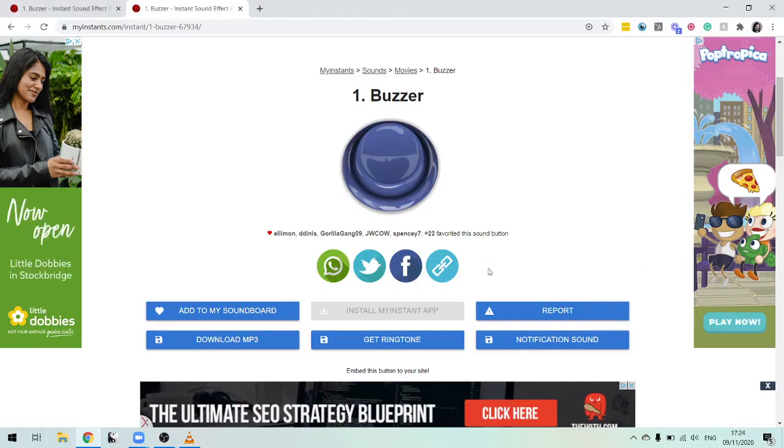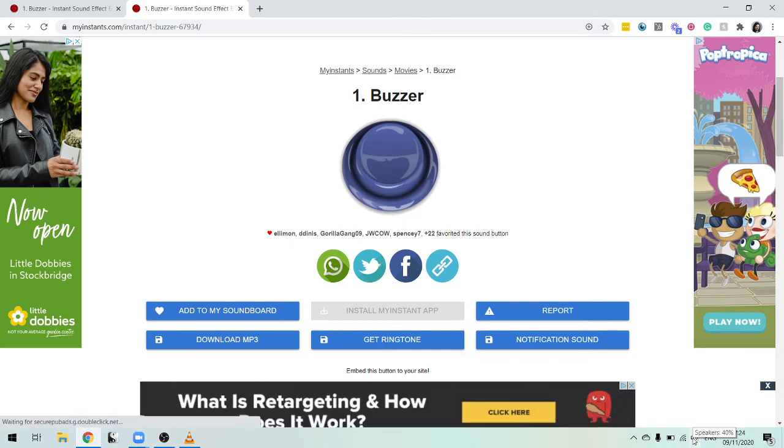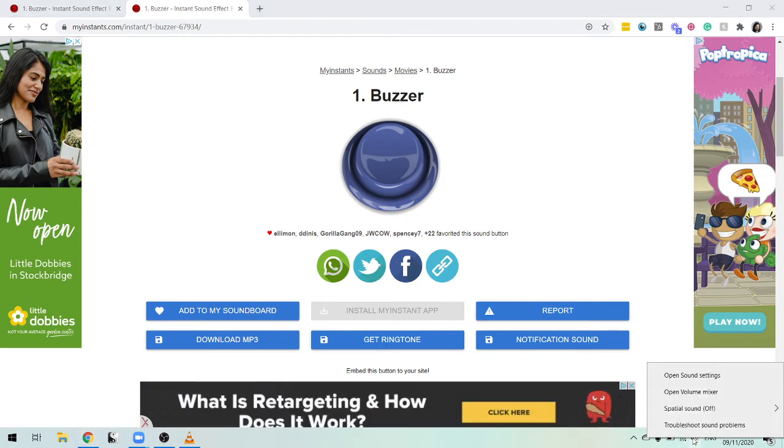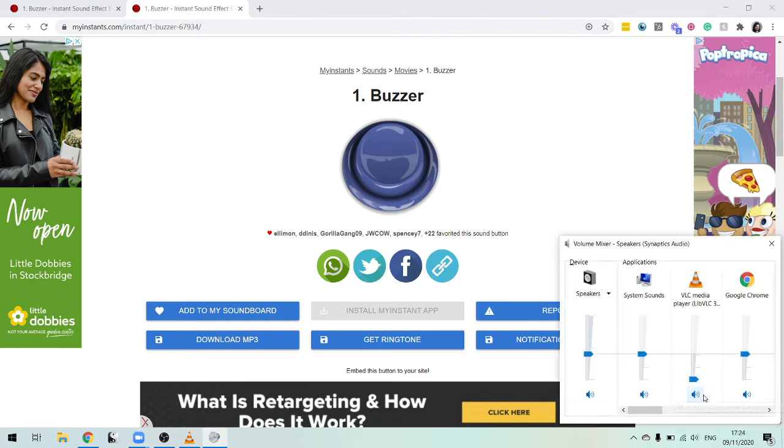Now, if you haven't got a media player and you'd like to just use the website, I will show you how to do that, just so that you can see what you've got. So you've got this website, and you've got the buzzer here. What you can do, if you're on Windows, and this is only if you're on Windows, I don't know how it works on Mac, is right-click on the volume button, go to Open Volume Mixer, and then find, in this case, Google Chrome.